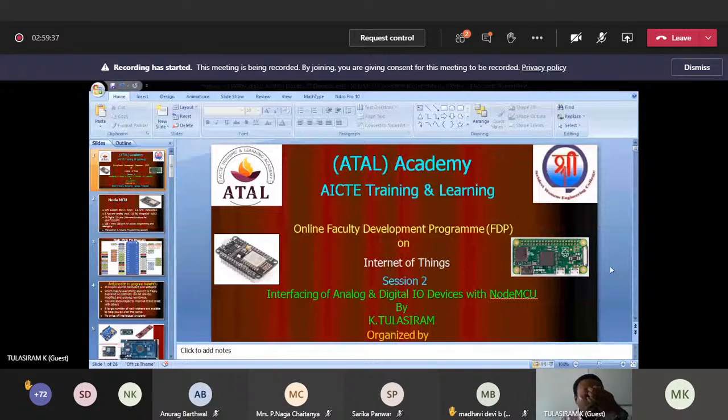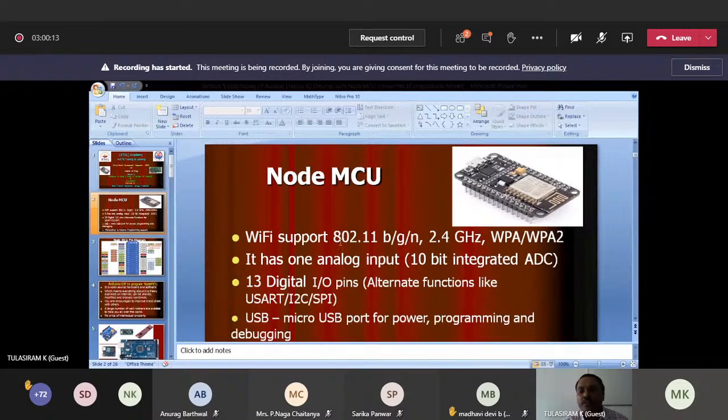Now, why do you need this Node MCU board? You need to collect the sensor data and publish it to some cloud. For that, you compulsorily need a microcontroller and an internet facility like Wi-Fi or Ethernet. Node MCU has all of that. You just see here, Node MCU has a Wi-Fi module, and it has an inbuilt microcontroller.